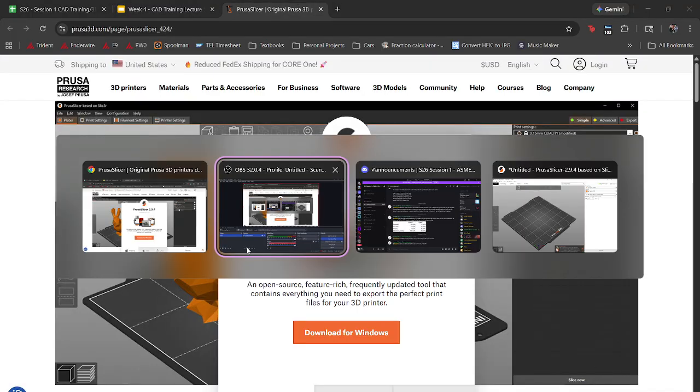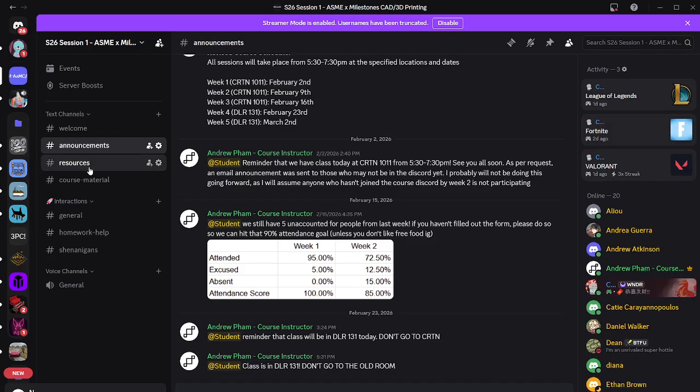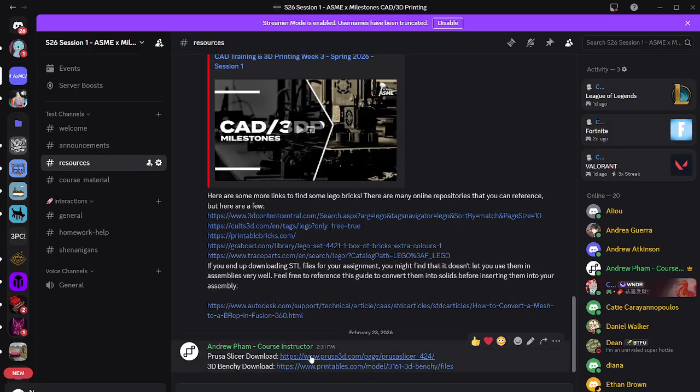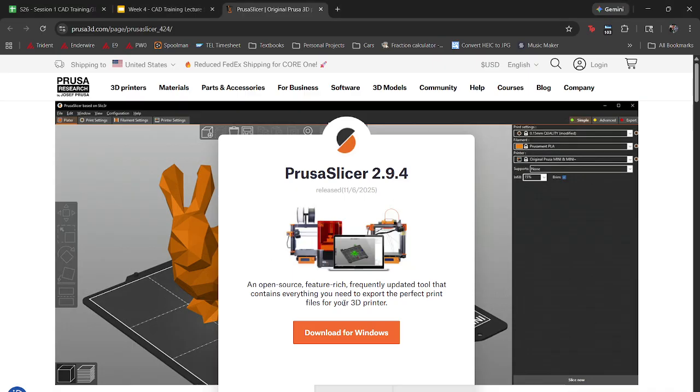To download it, you can go under the resources tab. There's that download link here. It'll take you to Prusa's website, and then you can download it real quick. It should be a lot faster than Fusion because it's a lot lighter of a program. So yeah, I already did it, so I'm going to give everyone a couple minutes to get situated.